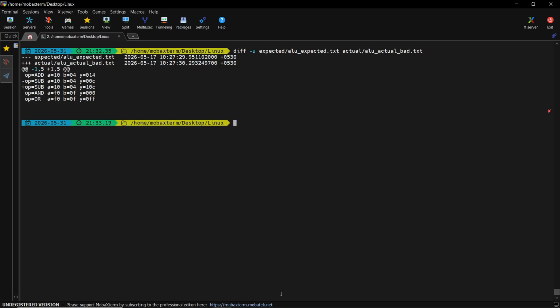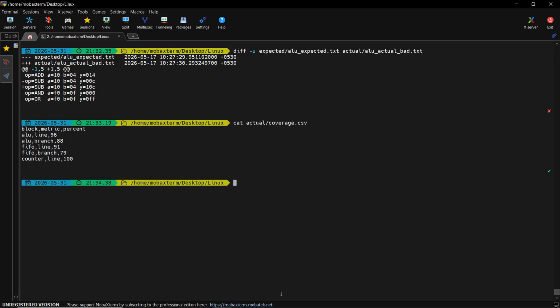Now let us check the coverage. For that I am using our command cat. I'll go to my HCL and then coverage.csv to see the content of the file. So now let's say we want to print only the percentage. What is the percentage of our block coverage?